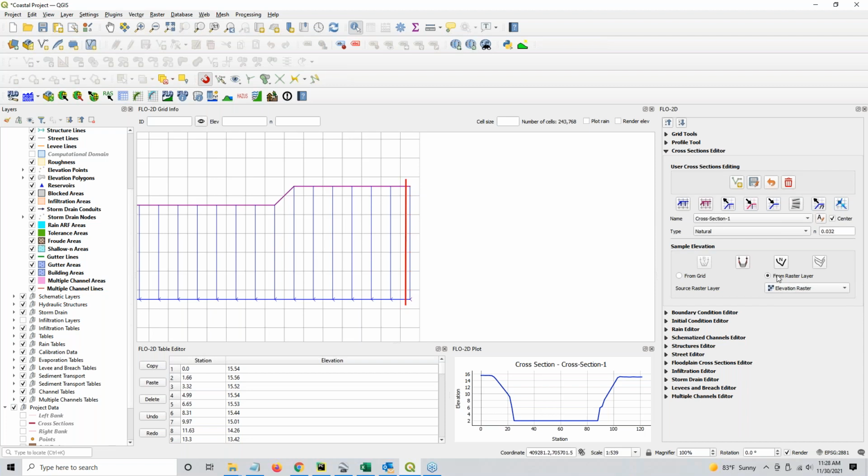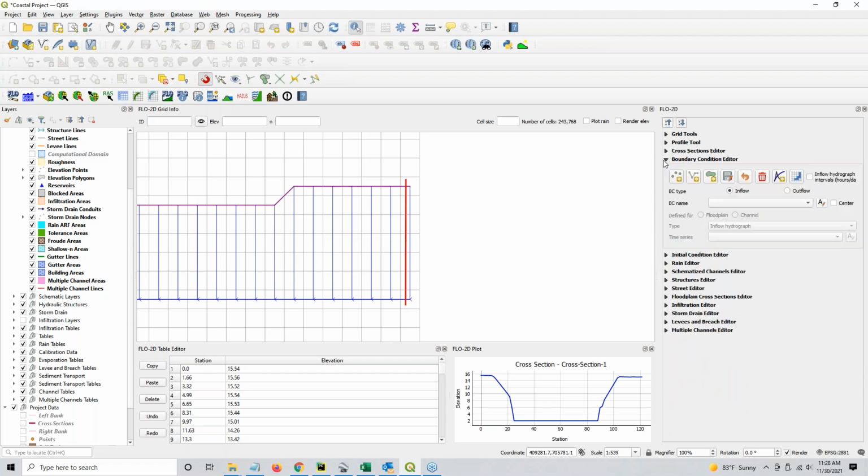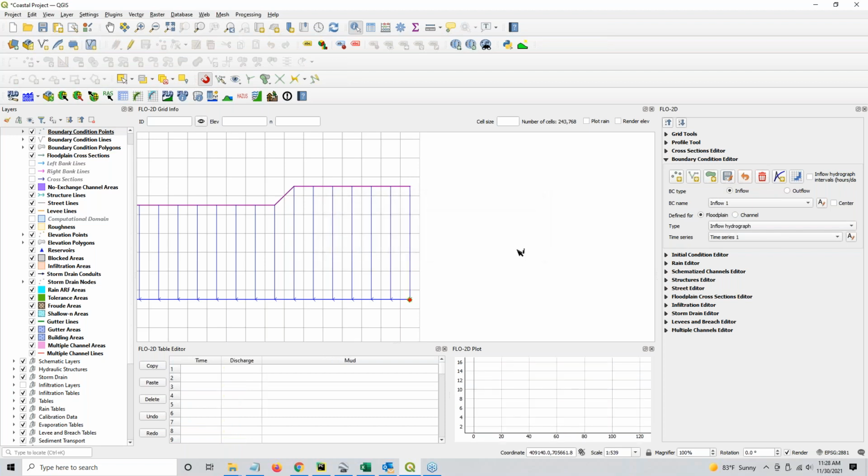Now let's go over here and collapse our widgets and open up our boundary condition editor. This time we're not going to use a polygon, we're going to use a point. So grab the point button and then click that line, and then you just have to click OK. It's done. Now come back over here, save it, and then click OK again. Now we have our first inflow condition.